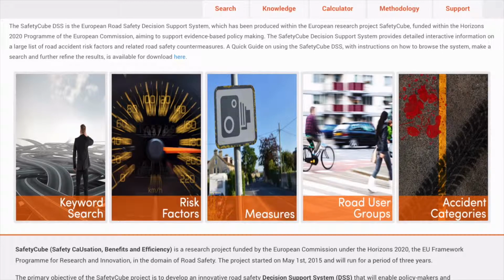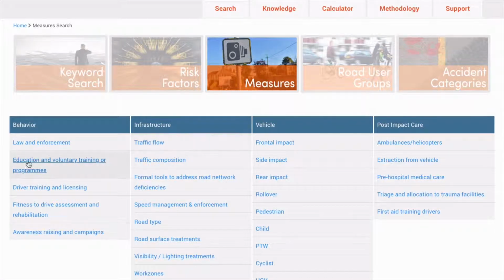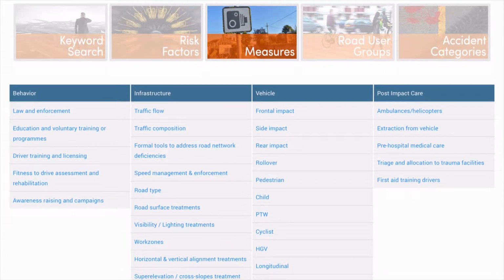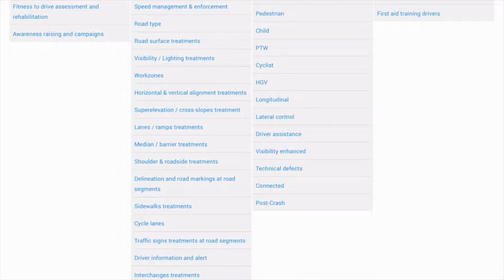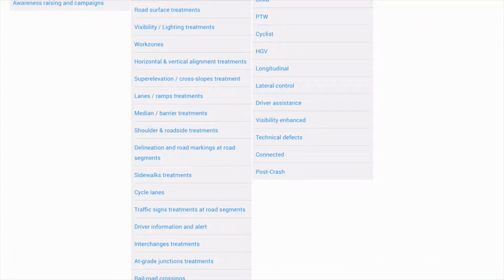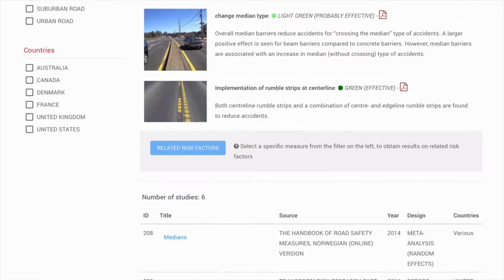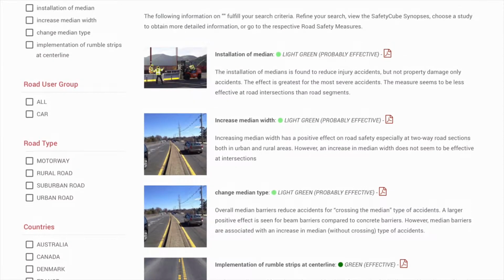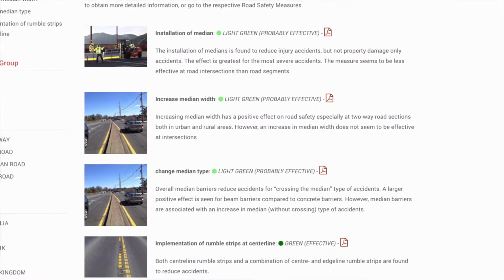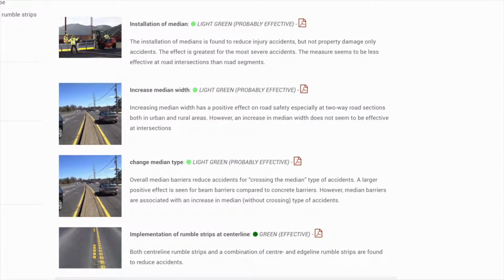Say we come through measures and selected under infrastructure median barrier treatments. The results page appears and shows you a range of measures that are available for this specific item. You are provided with summary documents on the safety effects of different median barrier treatments.